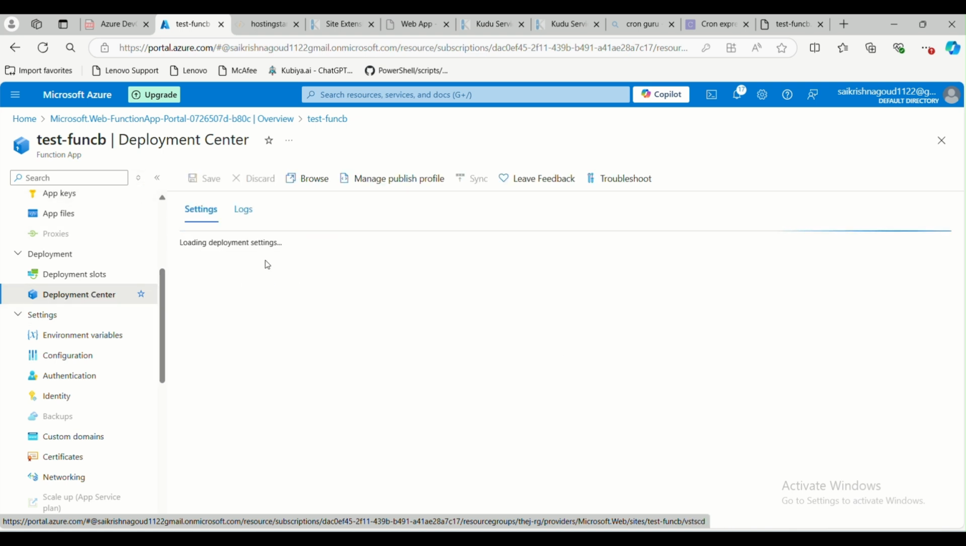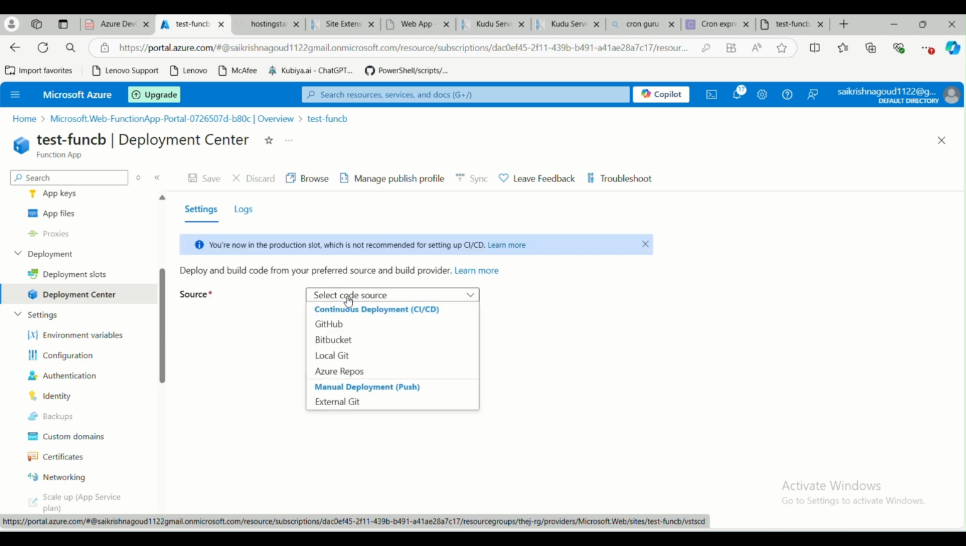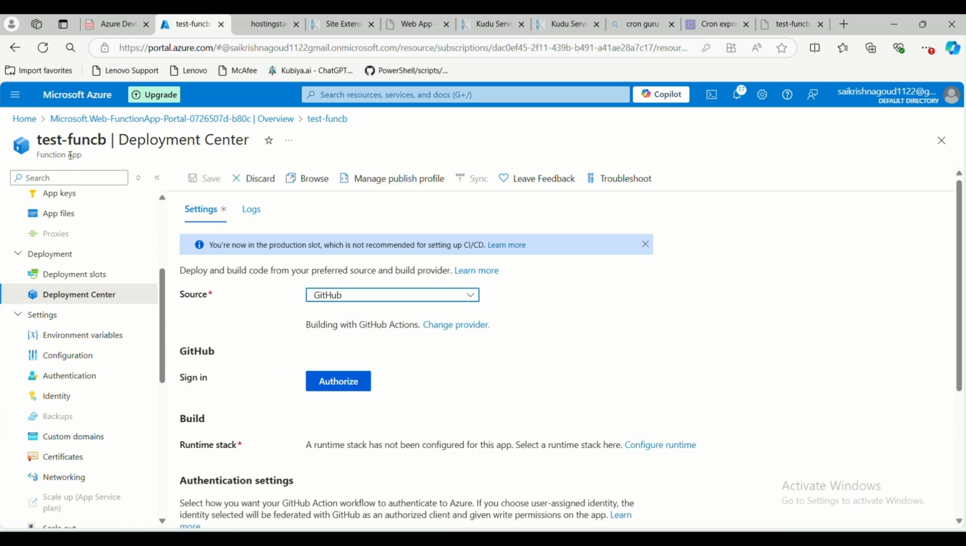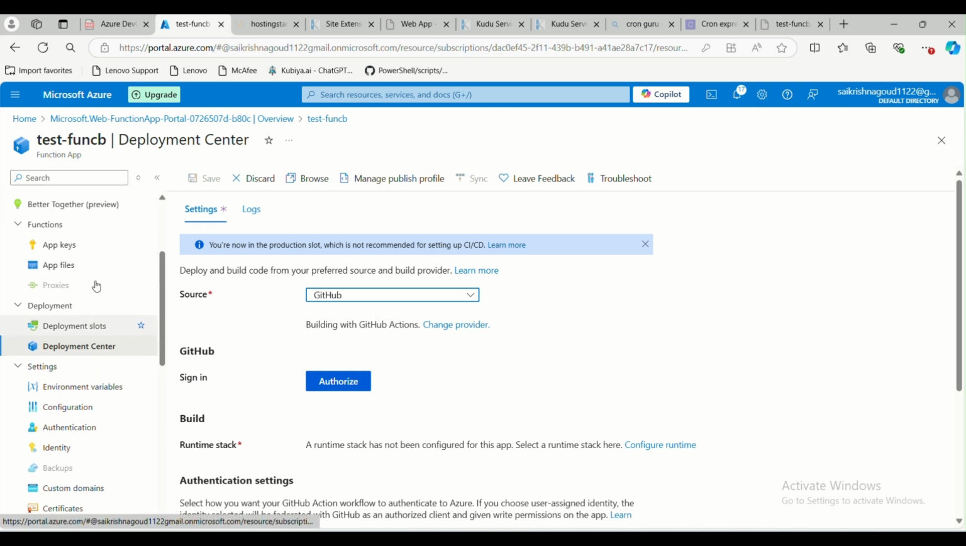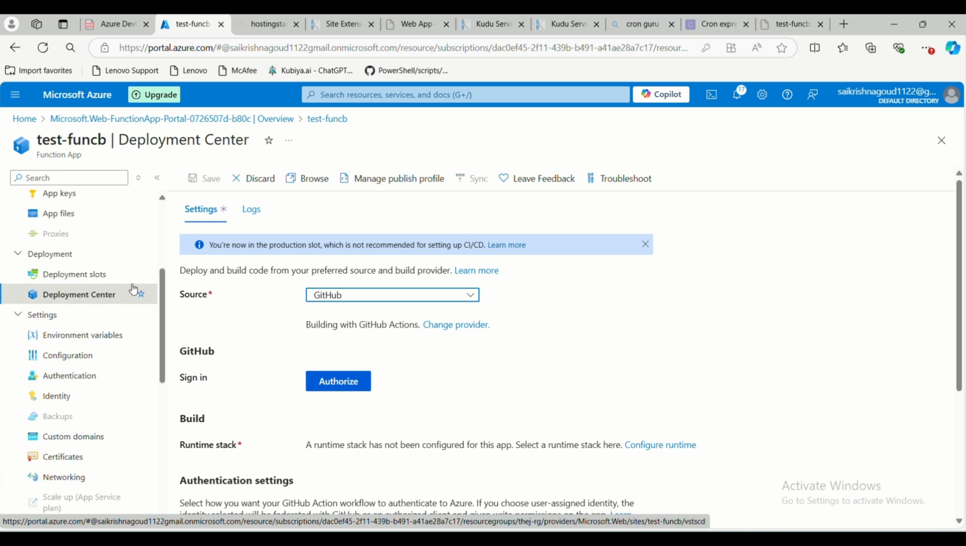So here it will ask you what kind of version control system you have. You have GitHub or Bitbucket or local Git or Azure Repos or anything. You can select it so that it is directly bound with this function app. If anything is committed to the specific one, automatically that will be replicated into this function app. This is continuous delivery and continuous integration. For that purpose, we'll use this deployment center.